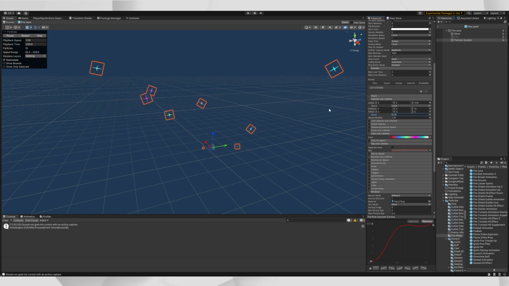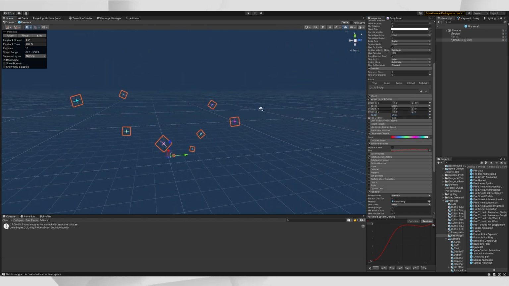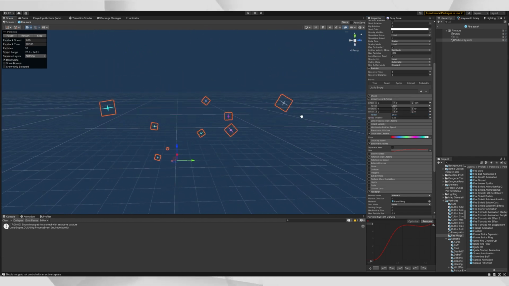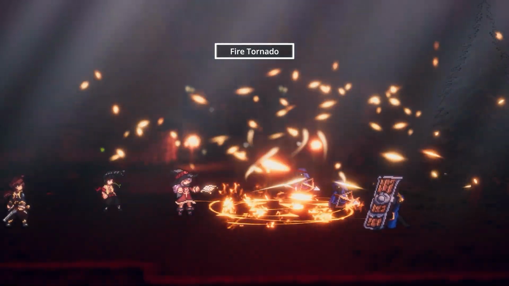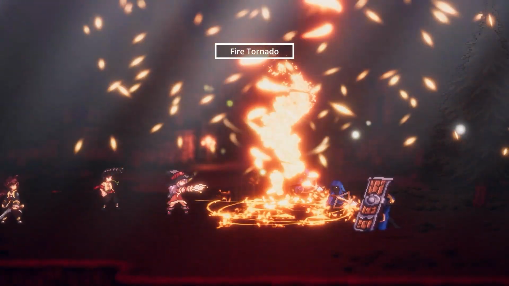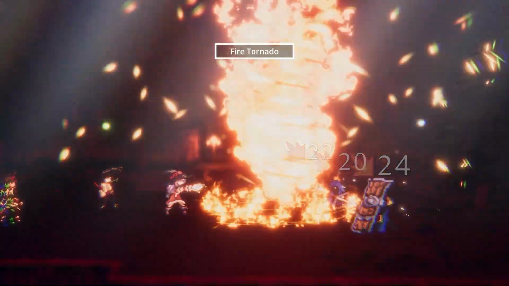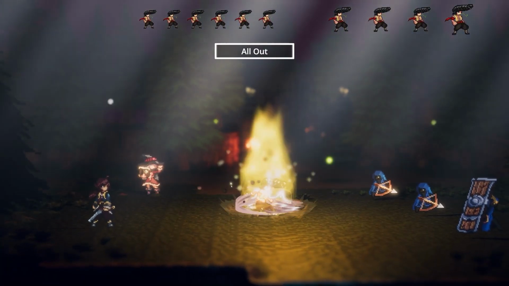Also, the velocity over lifetime module has a really fun feature called orbital velocity, which is basically how you get a particle to spin around an axis and allows for really fun effects. It's one of the core features I used to make this fire tornado. Now, all this information probably isn't very groundbreaking or revolutionary because truthfully, I don't think I'm doing anything that special.